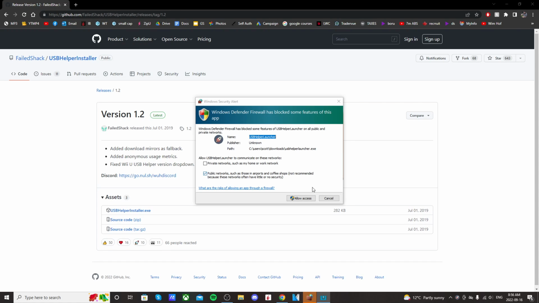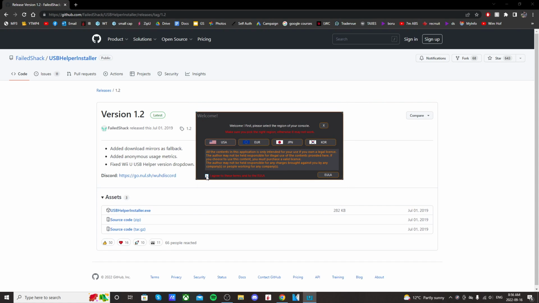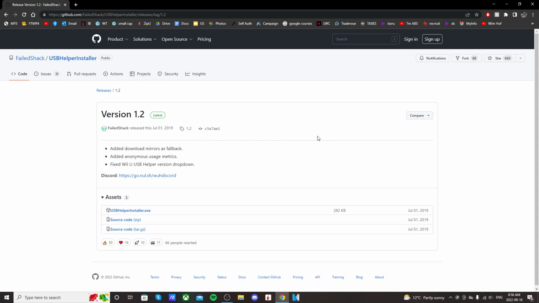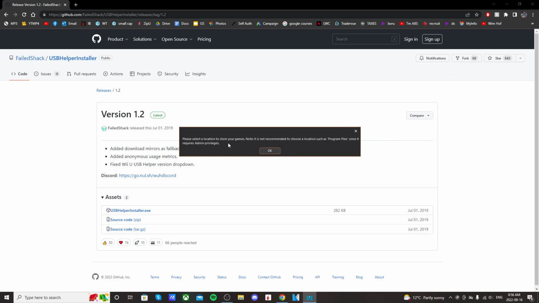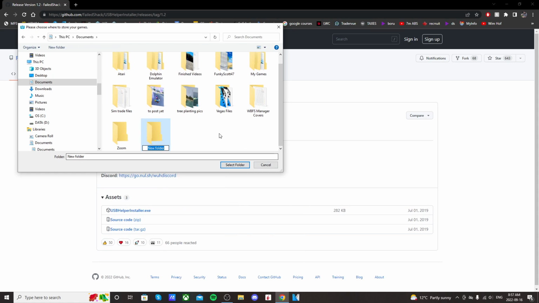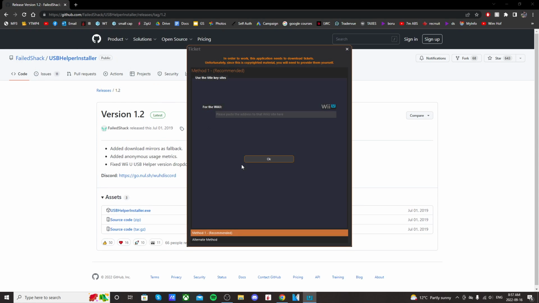This program is safe, so just click allow access. Agree to the terms and select your region. I'm in North America, so I'm just gonna do USA. Click OK on that. And here, we're just gonna choose a location to put our games. I'm just gonna create a new folder in my documents and call it Wii U Games. And then select that folder.